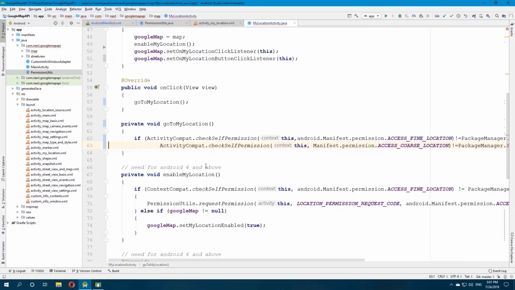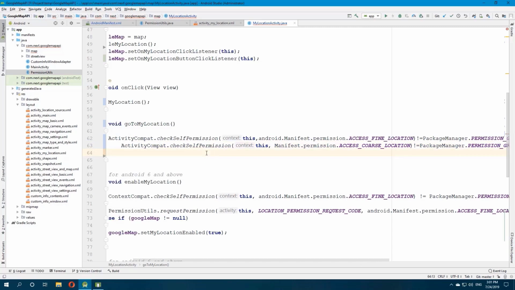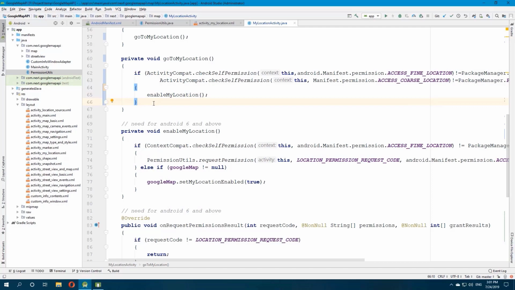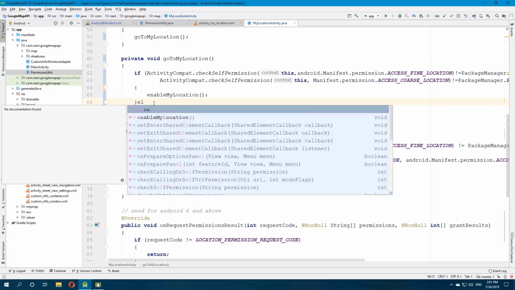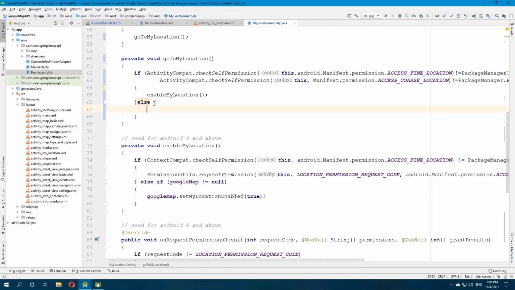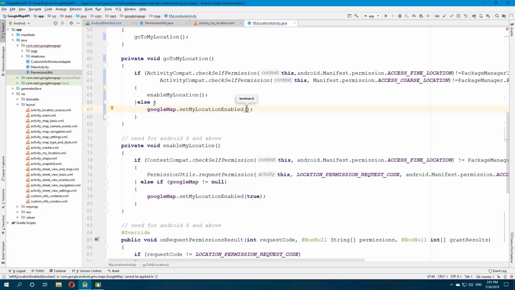If the user doesn't have any of those two permissions, then enable my location, or simply check for the location and request the permission. I am going to type in a call to the enable my location button over here. But if we already have the permission, simply go and enable the my location button. So Google Map dot set my location enabled to true.